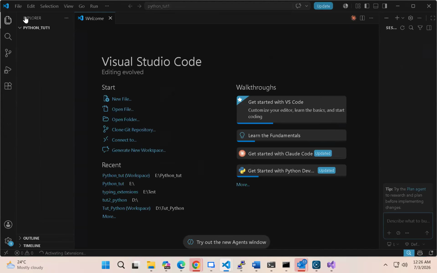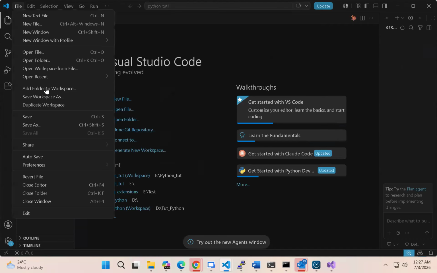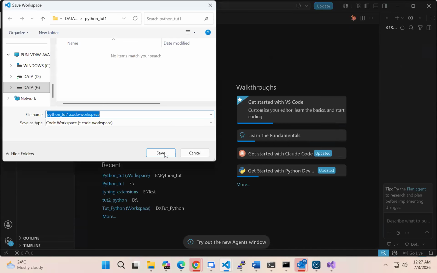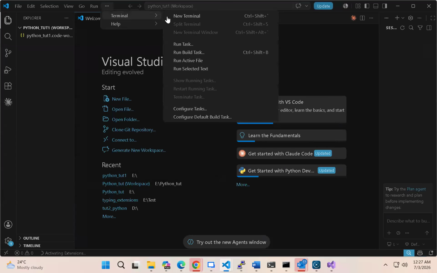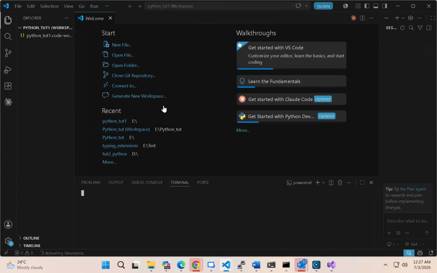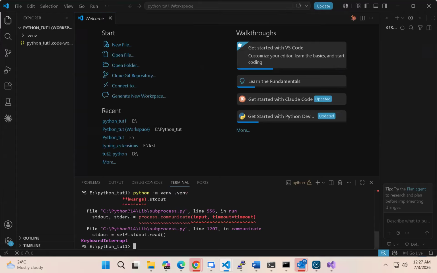The first thing is to save as a workspace. Saved. Go to the terminal. Terminal. Python -m. Press enter and create the virtual environment.